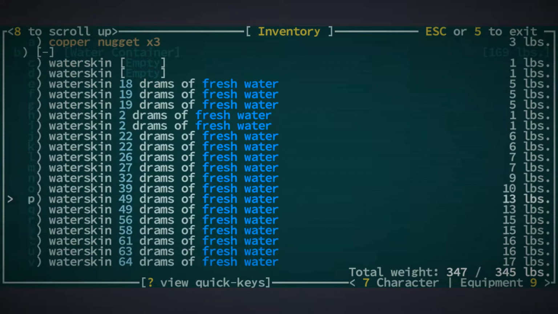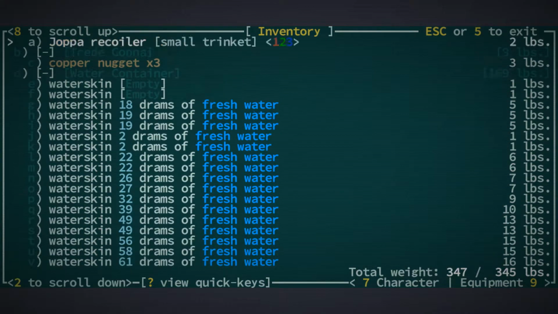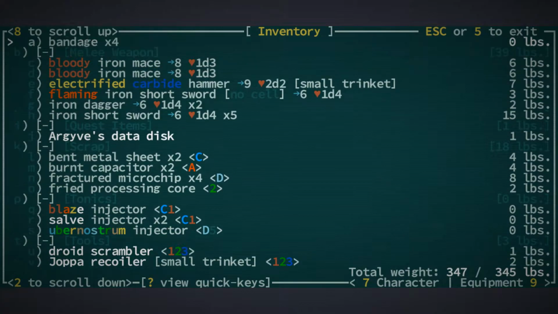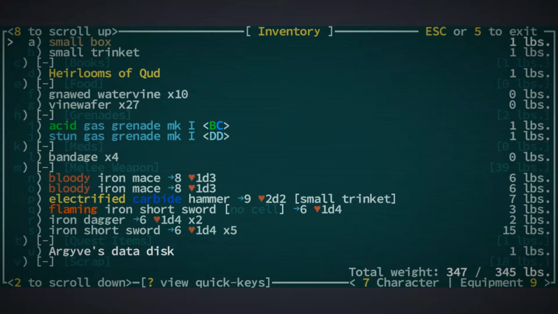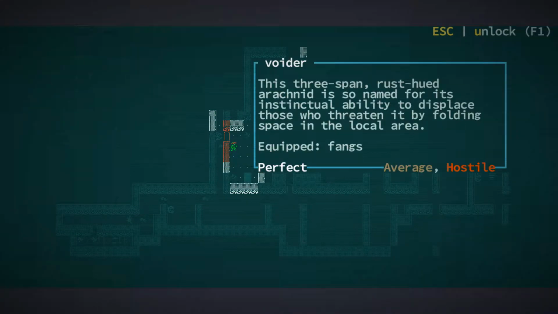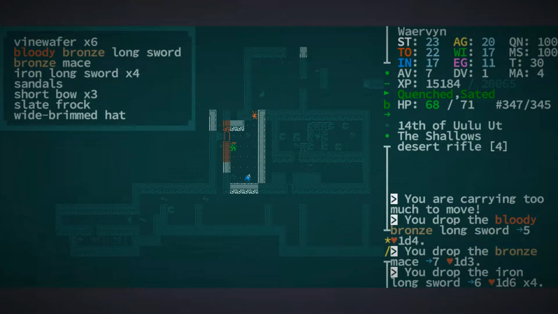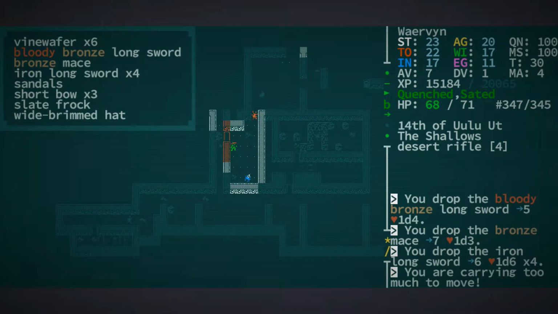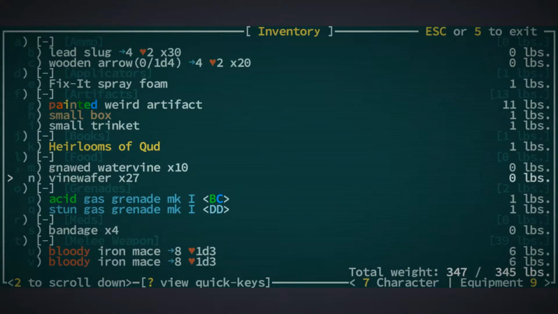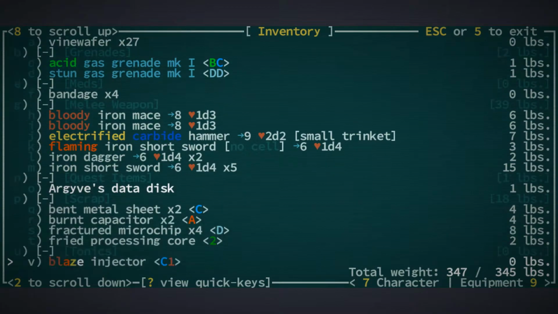But this is so nice to have. Look at all of this. All of this money. Well, what are you? You're a voider. So I can't actually do any... I can shoot at you. Which flinches out of the way of a projectile. But yeah, I should really drop stuff, which is a hard choice.